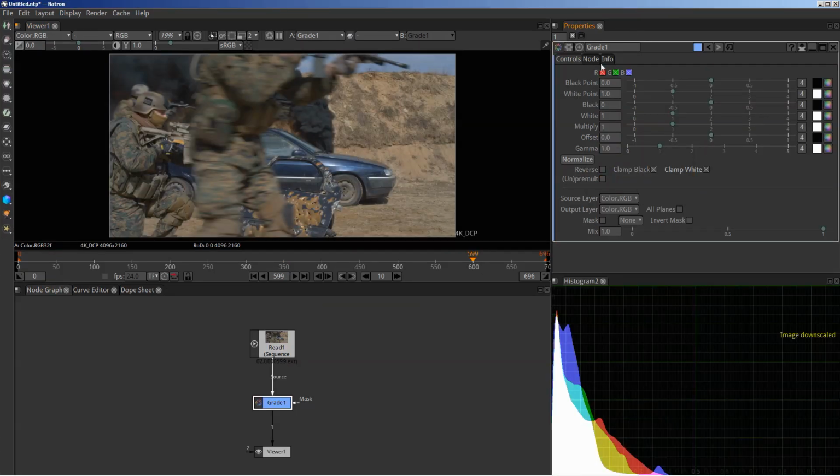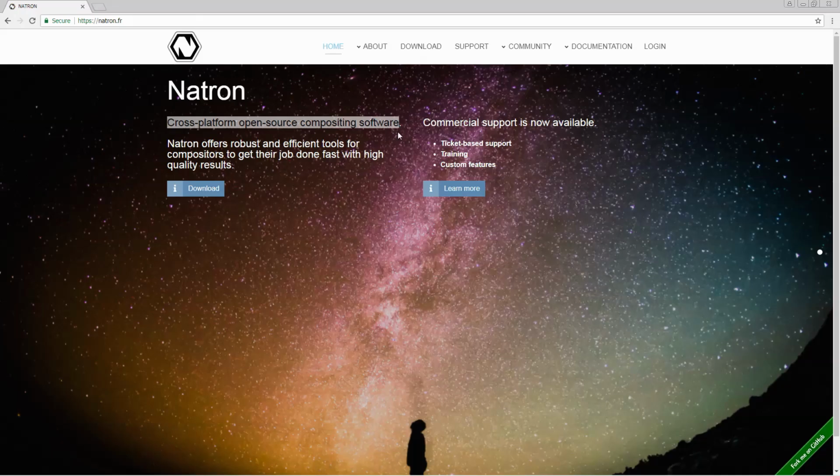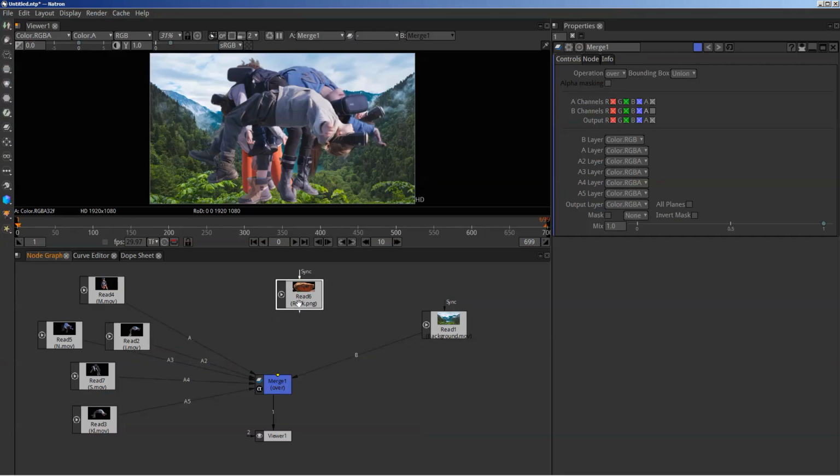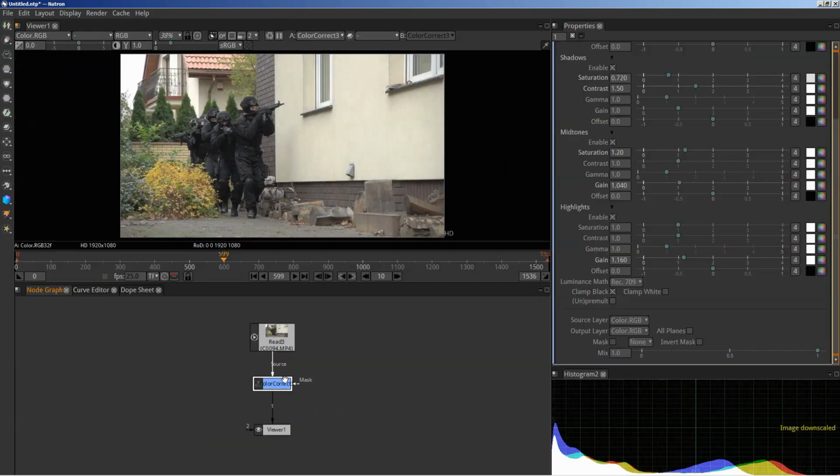This is an opportunity to learn two compositing applications in one course and add to your workflow, using a free application, the power of node-based compositing, the industry standard.